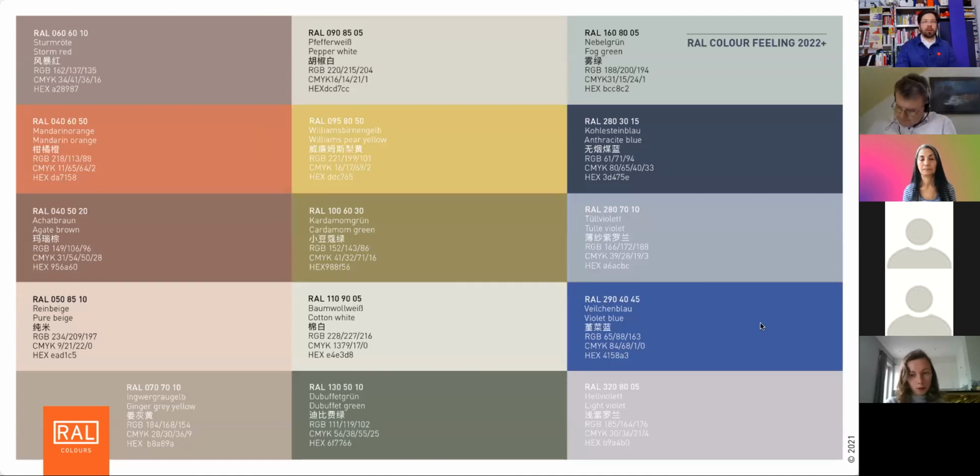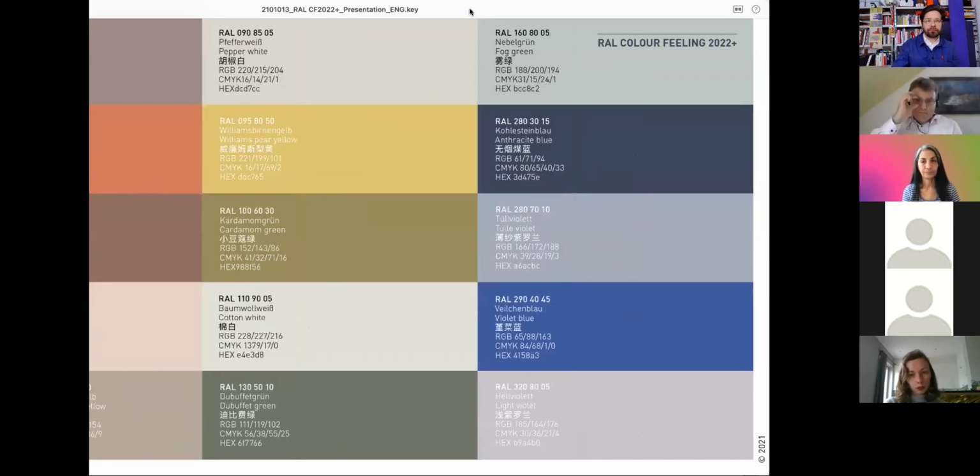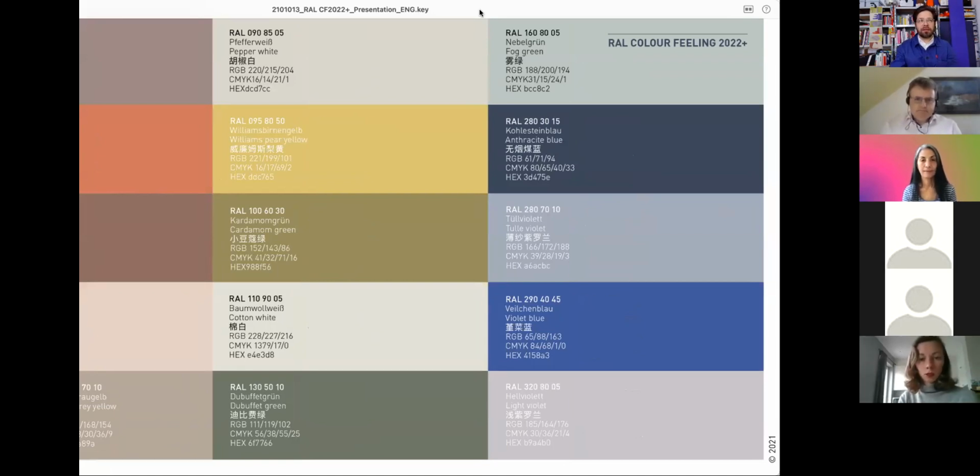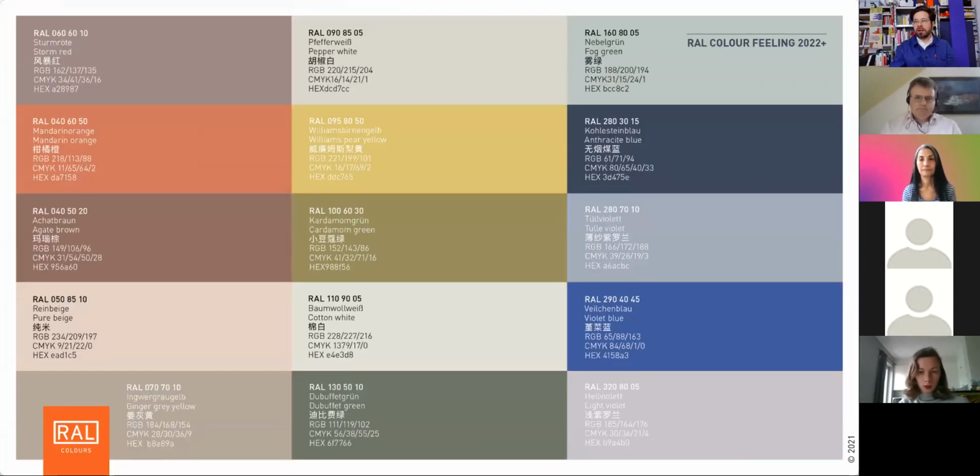This sheet you can download, actually, is available on the website. And we chose for our trend report the Storm Red, Mandarin Orange, Agate Brown, Pure Beige, Ginger Grain Yellow, Pepper White, Williams Pear Yellow, Cardamom Green, Cotton White, which is slightly greenish, Dubuffet Green, Fog Green, Anthracite Blue, Tulle Violet, Violet Blue, and Light Violet. These are the colors, and you will find all the information about it on the website.